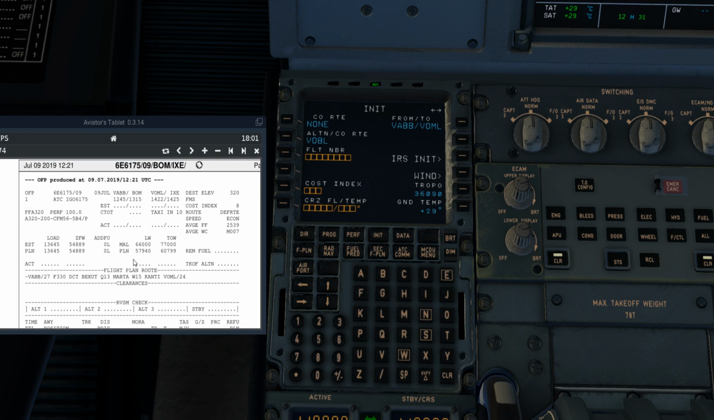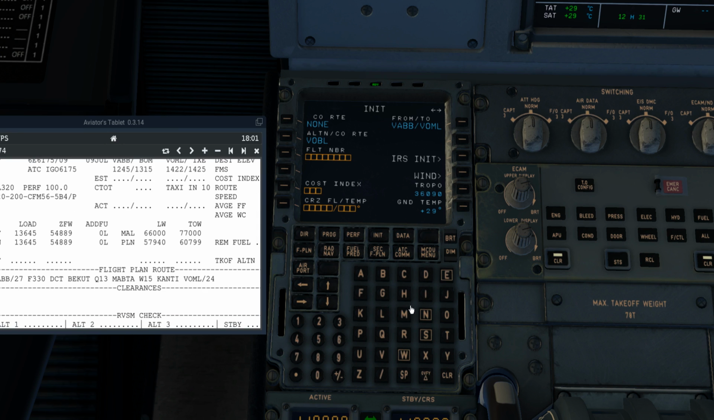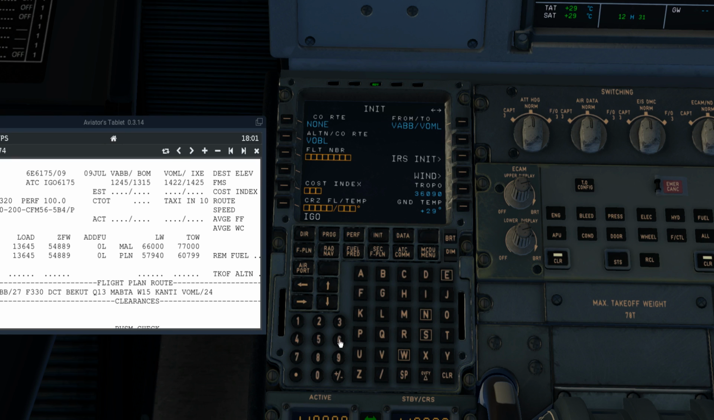For giving an example, we are flying this IndiGo, IGO, and the flight number is 6175. You have to enter here. If you fly Jet Airways, you have to write JAI and the flight number. If you are flying with SpiceJet, SEJ, you have to write it down. If you are flying with Vistara, VTI, you have to enter it. So whatever the aircraft or whatever the airline you fly, you have to mention that part.